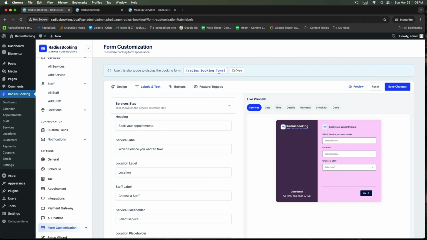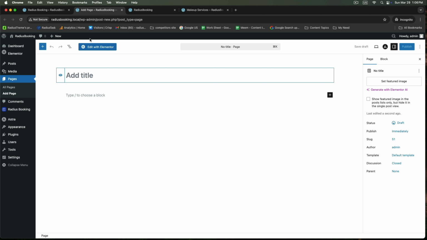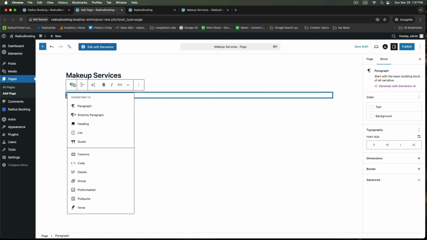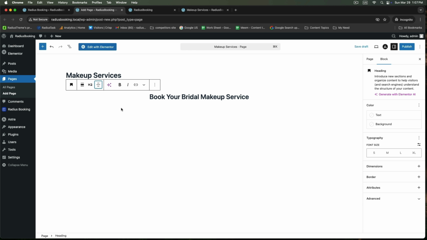Now go to the top and copy this shortcode for displaying the booking form, and then go to the pages section to add a new page. So provide your desired title here. Go below and provide a subheading for this. You can also customize its typography like alignment.